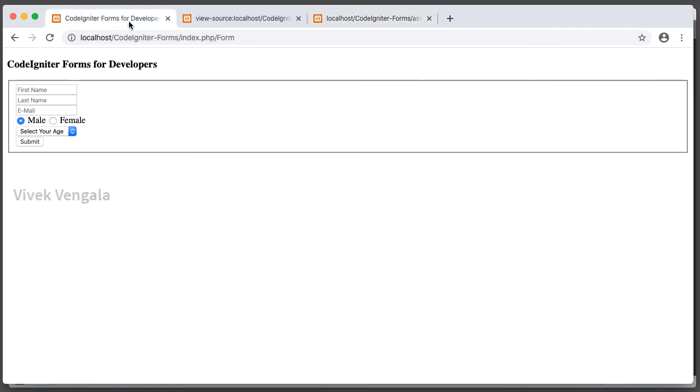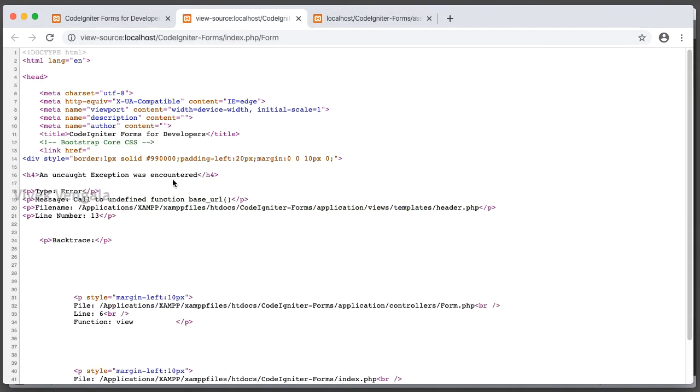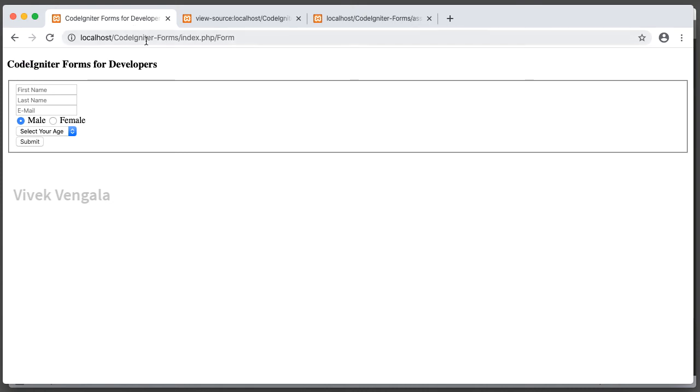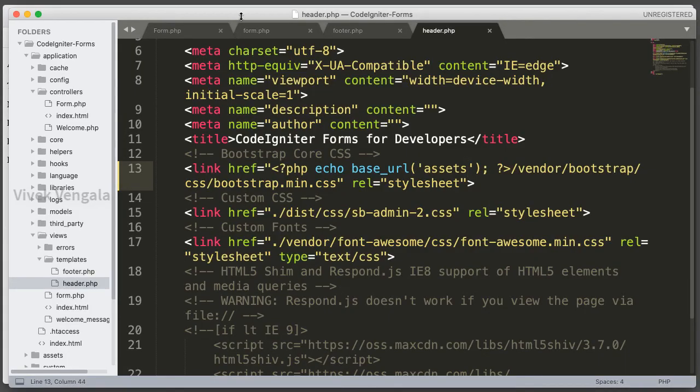Let's load this file in the browser. I'm reloading this source code. Here you can see there is an error. Call to undefined function base_url. If I reload it, you can see clearly. Error, call to undefined function base_url, because I haven't loaded the URL helper. I should load the URL helper for using the base URL function.